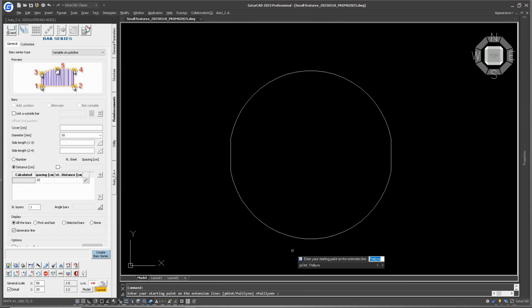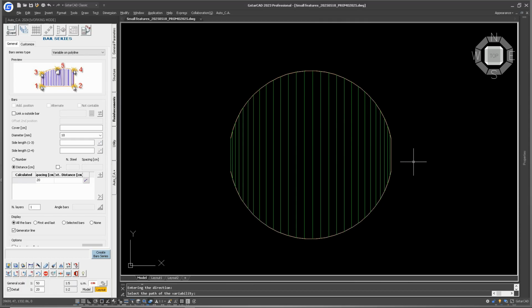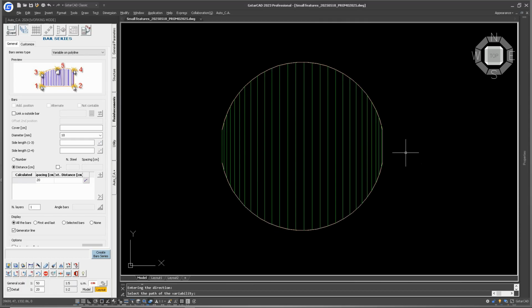Now, granted that we are in this mode, select the base curve, define the endpoints on the vertical lines, and finally select the top arc. And so, we've just created a bar series inside the circle.